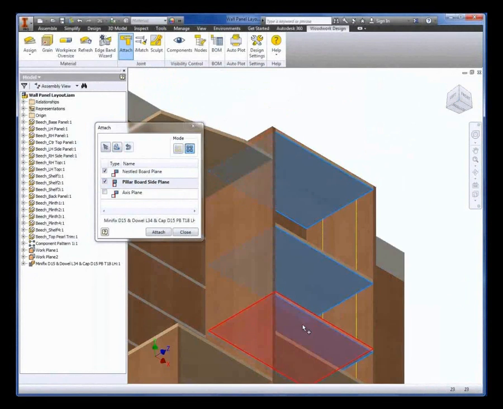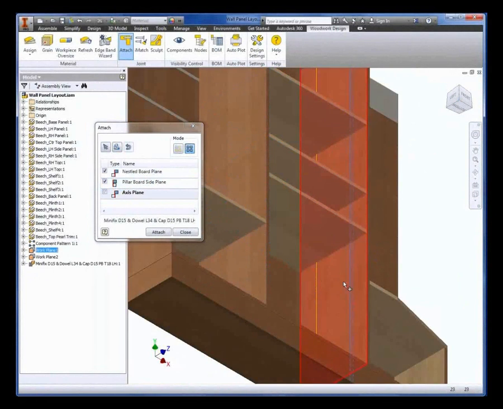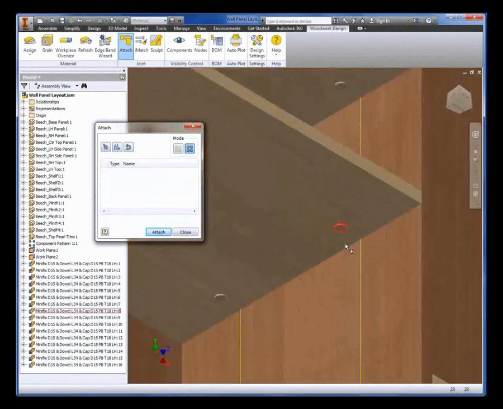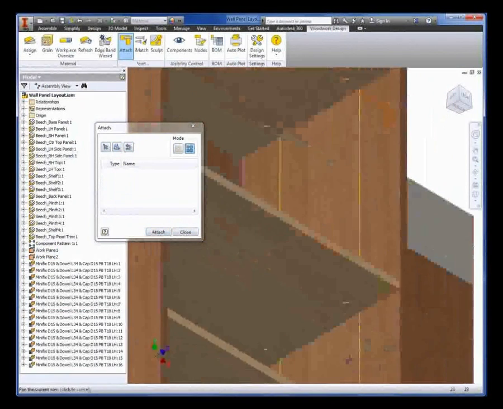But effectively what we do is we define the panel faces, as you can see, and we choose the axes, and what it'll do is it'll populate and put all the hardware in automatically.